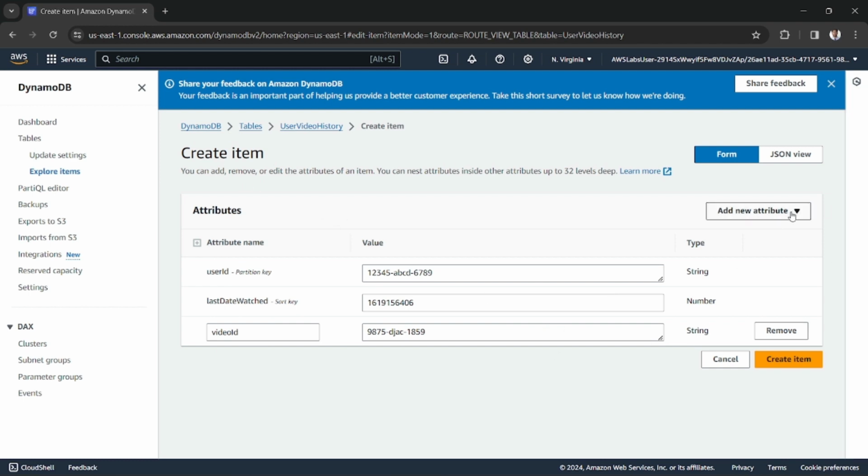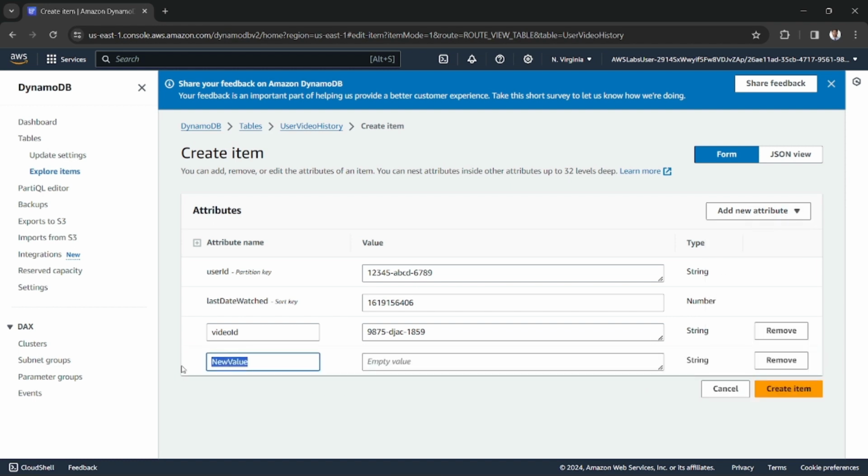We can also add multiple new attributes. Let me add another attribute for the preferred language of the user. Preferred language, P-R-E-F-E-R-R-E-D, language. Let's choose the preferred language as English.